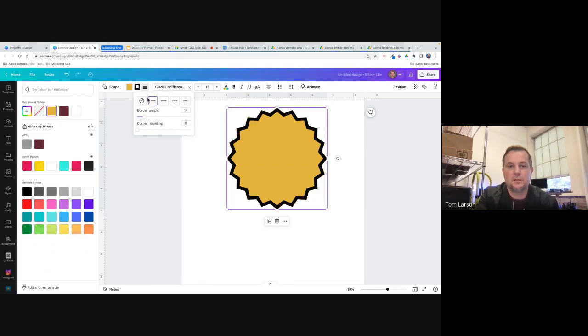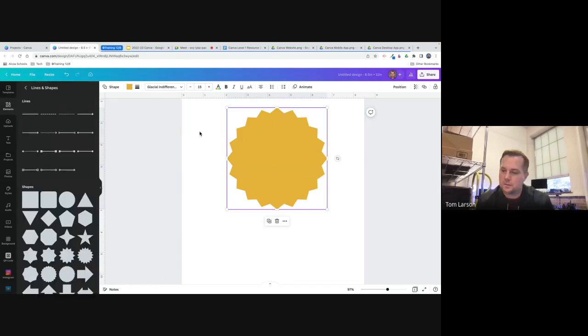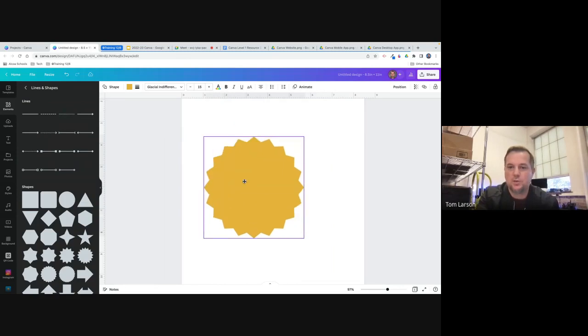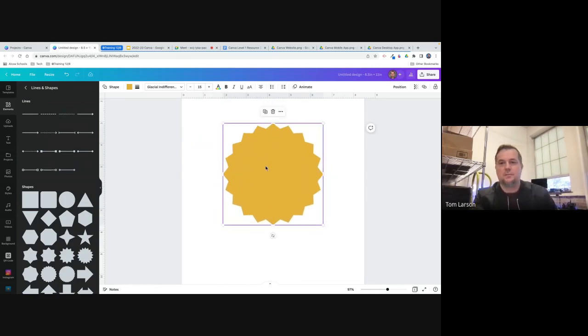Want to take it away? Click this option. It goes away. That's how you work with a simple shape. To get rid of any object in Canva, just simply select it and then strike the delete key here.